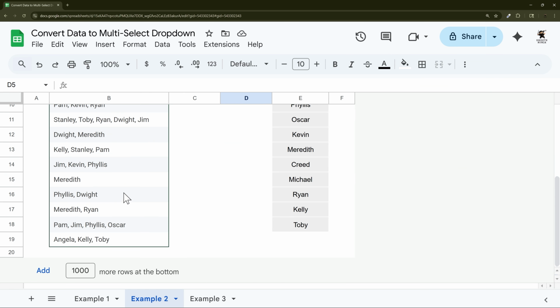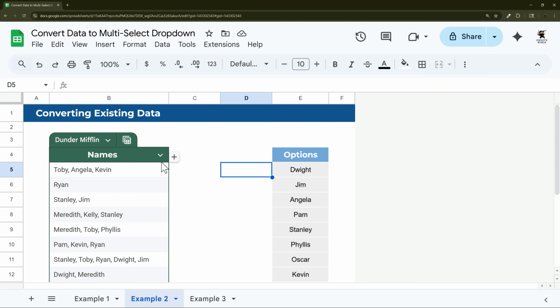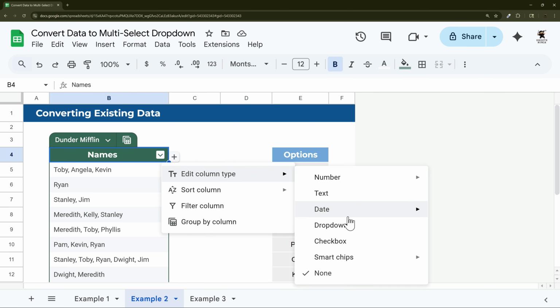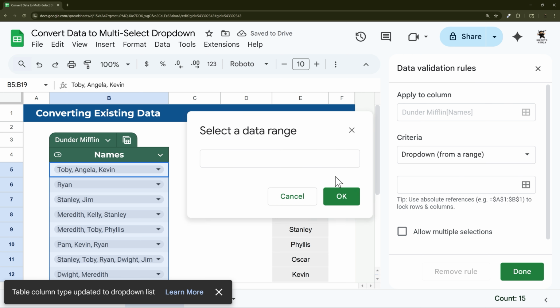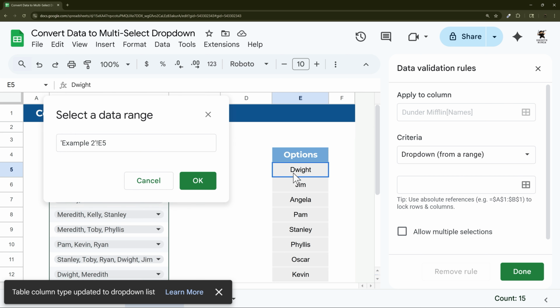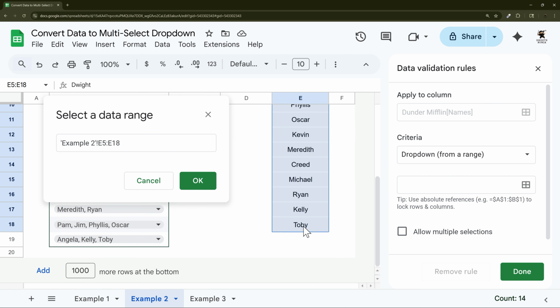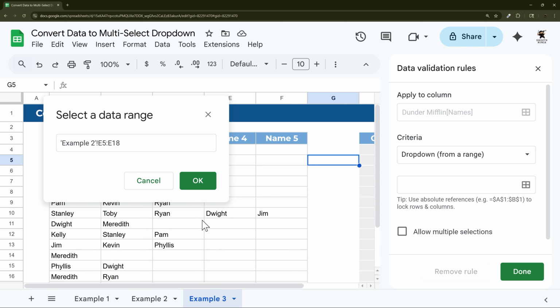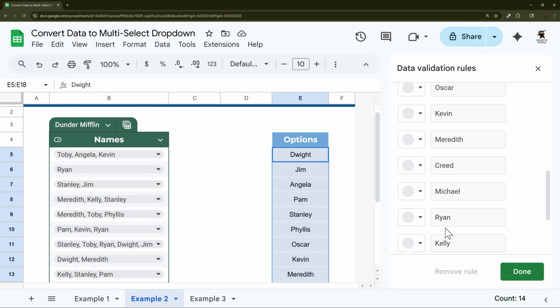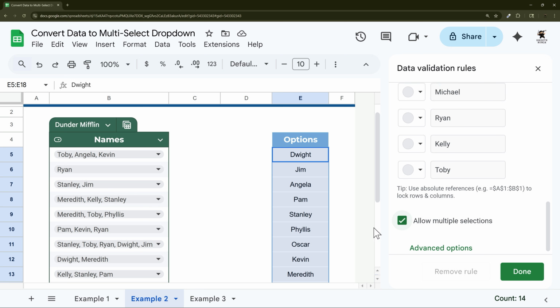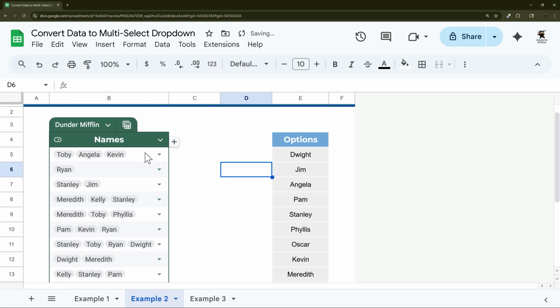All right, so next let's look at this. And this is gonna be basically the same thing, just in a table. So we'll do the easy method here. We'll change this to drop down from range and click in here, select our range. And this would be the same even if it's on another tab. If it's on another tab, you would just click that other tab and then select it there. Then when you're done, you can click OK and make sure you scroll down and tick allow multiple selections, hit done. And there we go. Now we have it updated in place.